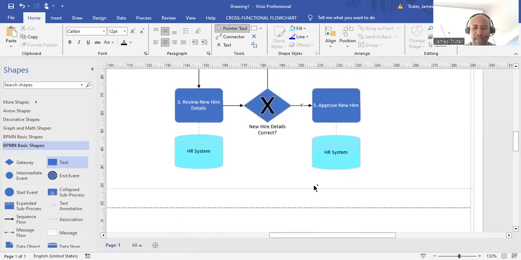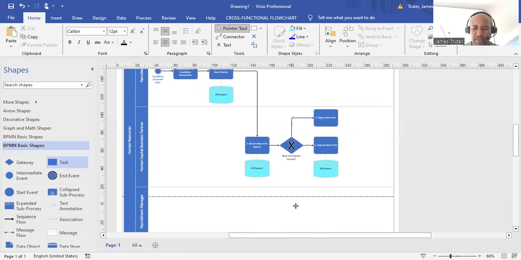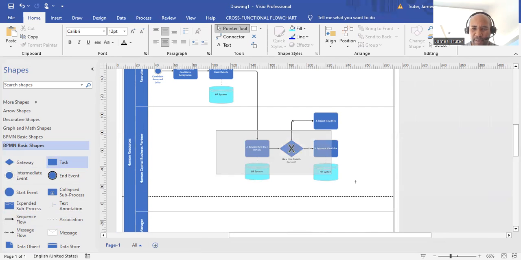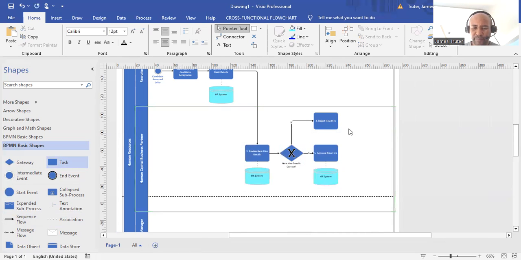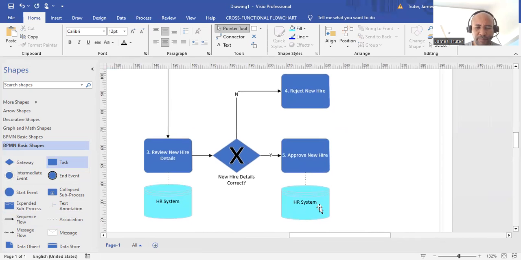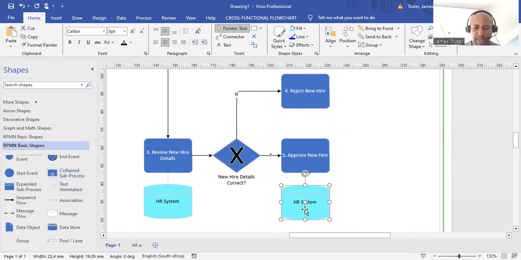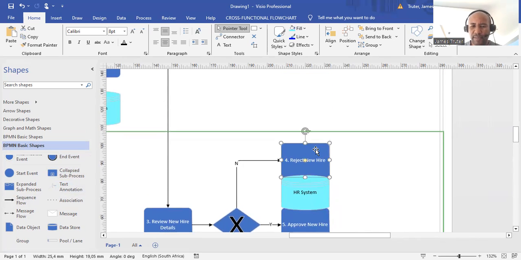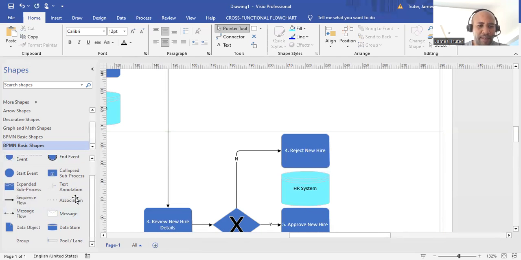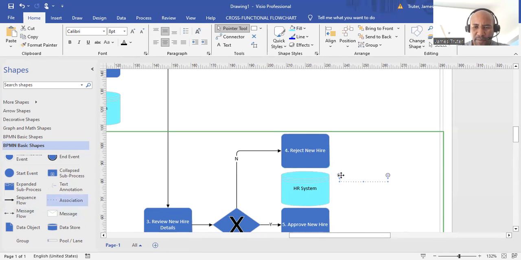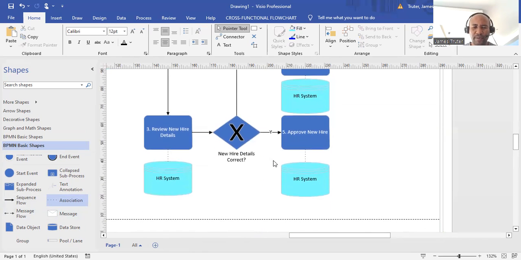Okay, let's create our space because that rejection is also happening on the system. So let's do this. Again, it's on the HR system. Okay, HR system. And then let's do an association there to associate activity 5 with the HR system. There we go. That's how you do it.